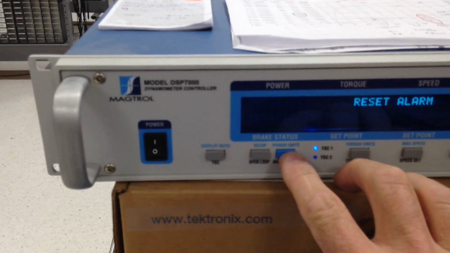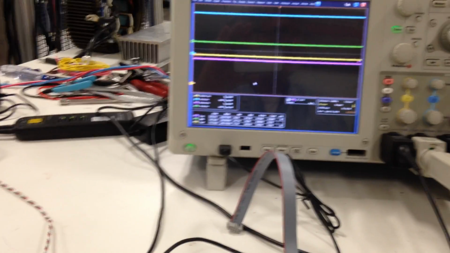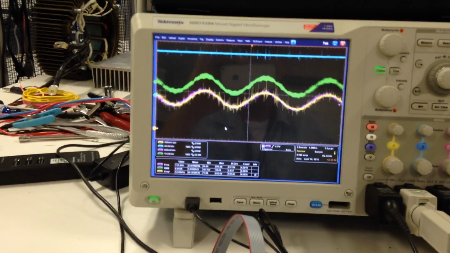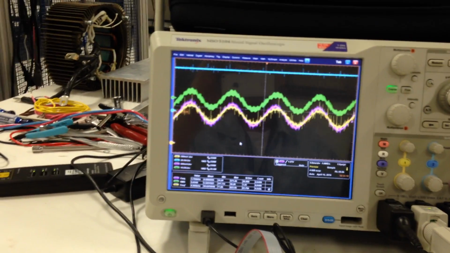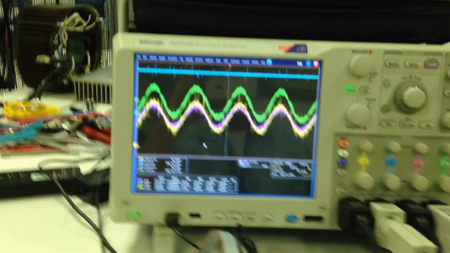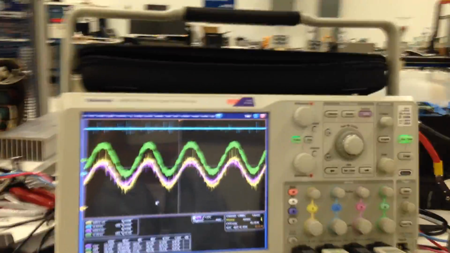Okay. So I'm going to spin that up. Okay, so now the dyno is going to limit me to 1,000 RPM. So I'm going to enable my control. Motor spinning up. Increase the current. See an increase. Okay, we're at 200 watts. And increase the current.